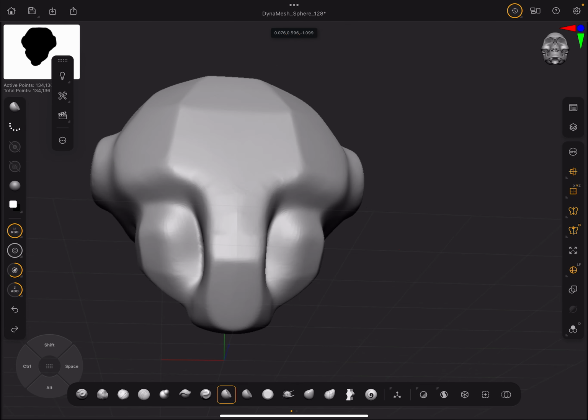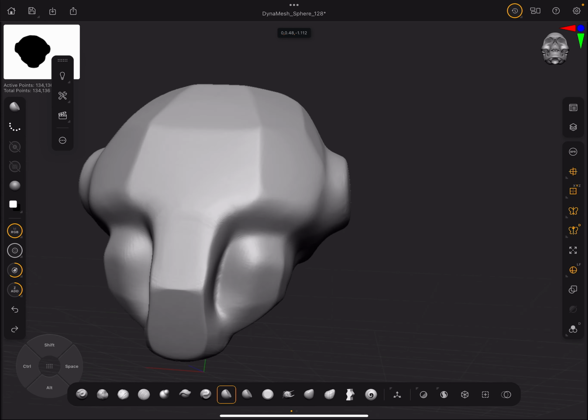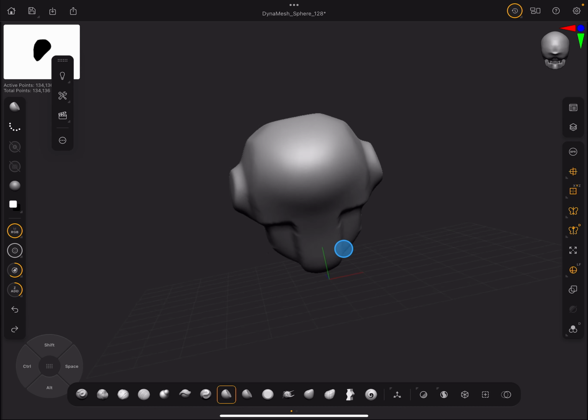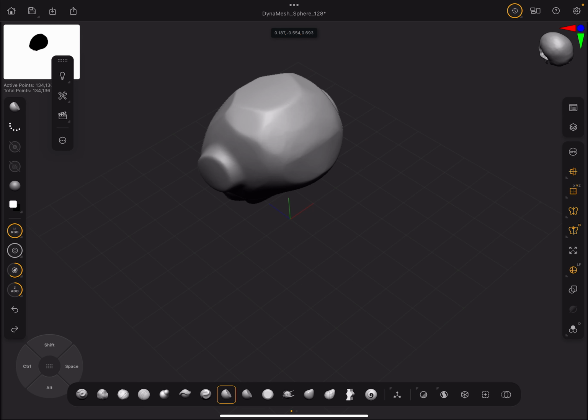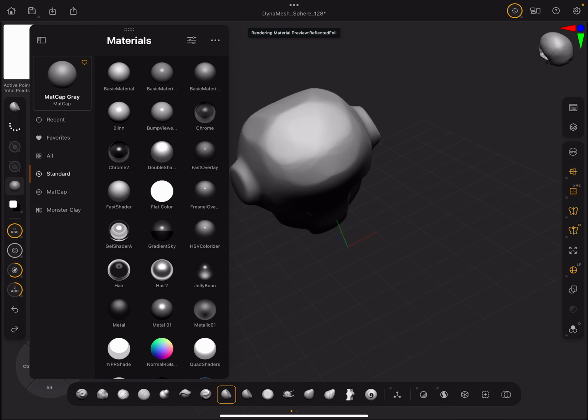So at this point, I think I would want to play around with my material. I can see that this is the standard ZBrush material, but for me, I like to get a bit of mood in there and be able to see what I'm doing a bit better. So we're on a MatCap now, MatCap Grey.